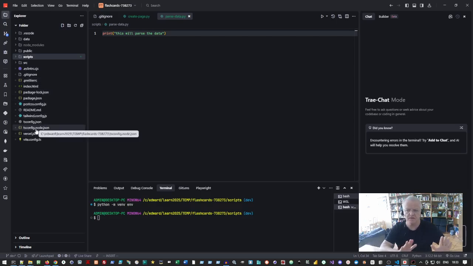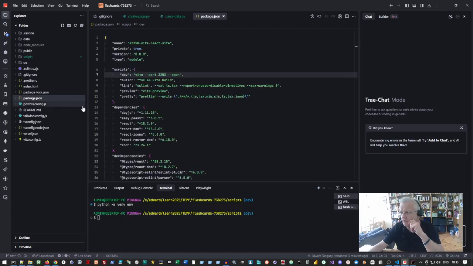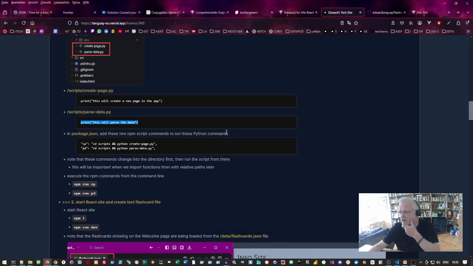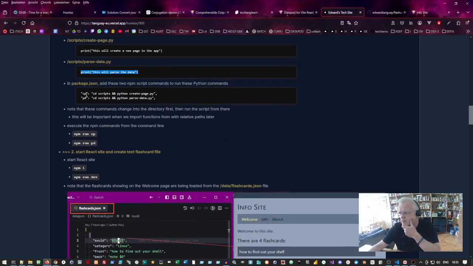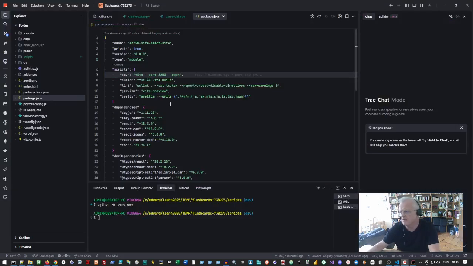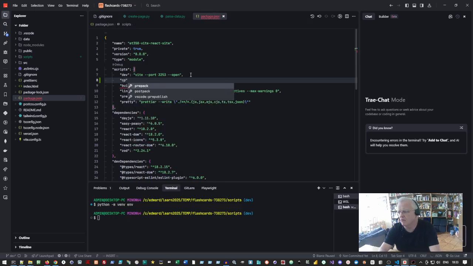So you just have to say run npm cp, for create page, for instance, and you can run it anywhere. It's very nice. So let's do that in package JSON. Here we have our dev, which started our site. And now we're going to make a cp command. I'll type the first one here. So that will be npm run cp.